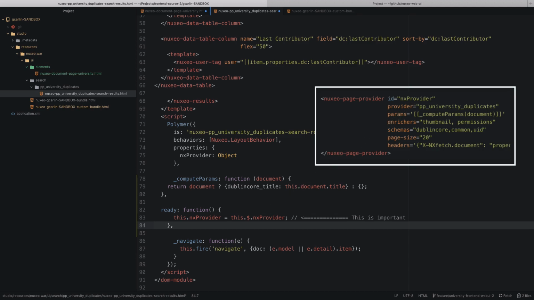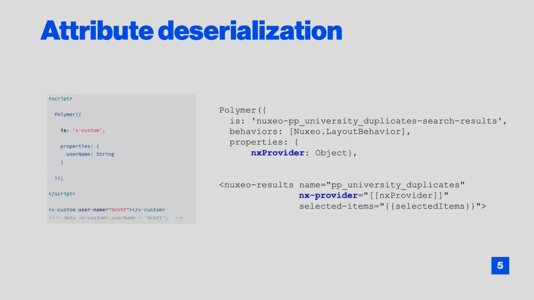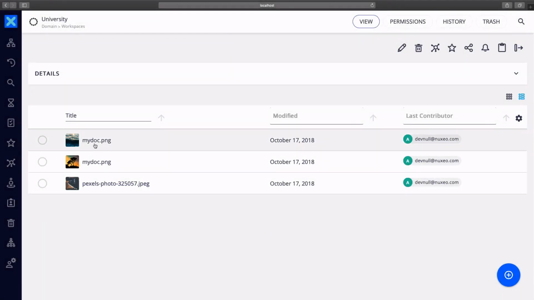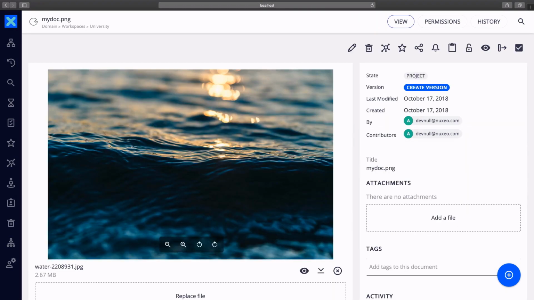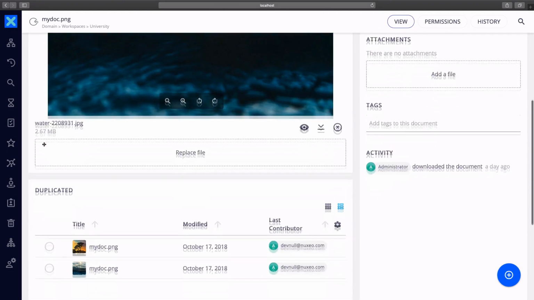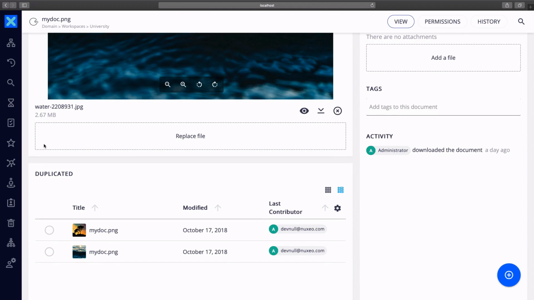Now our result layout is correctly binding the results of our query using camel case properties of elements using attributes. If we deploy our configuration, a new block is now displayed under the preview with the listing of duplicates. Simple, isn't it? You can download the source code in the file area below the video.